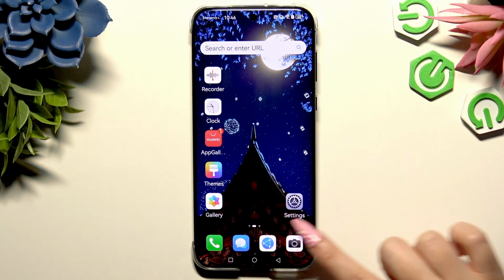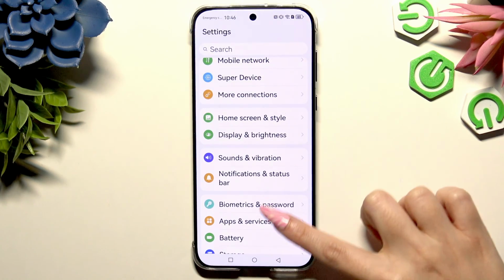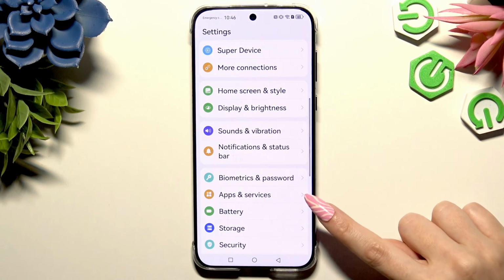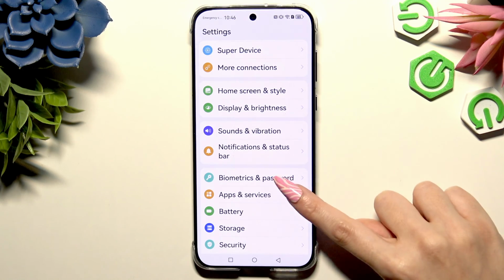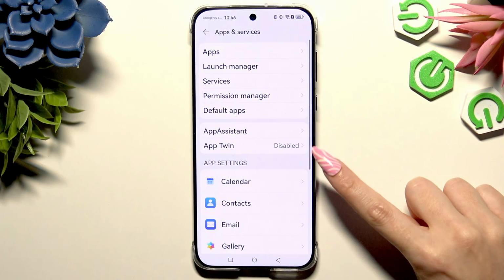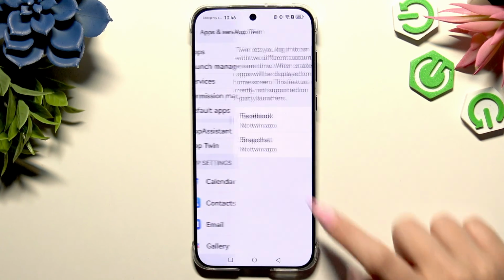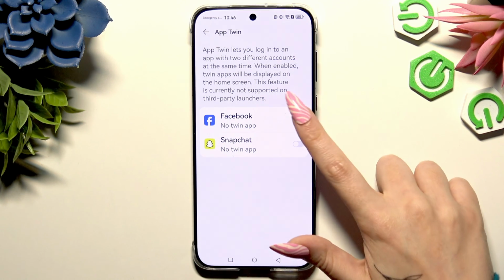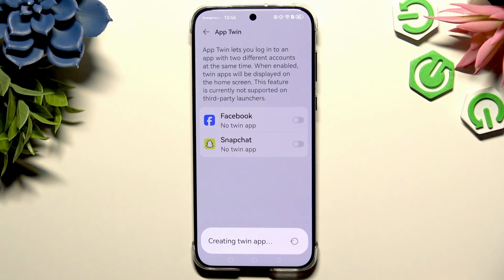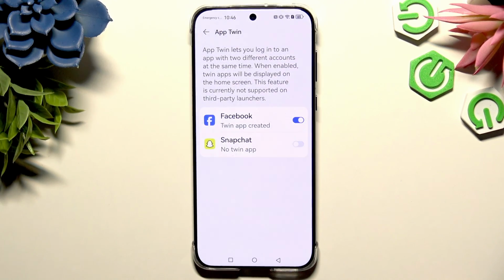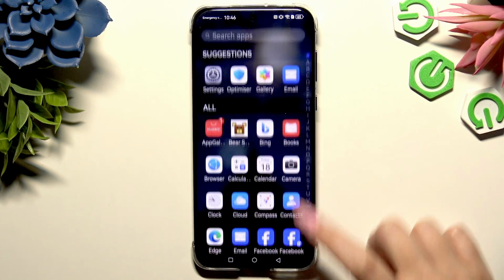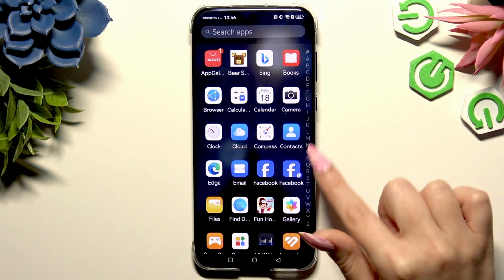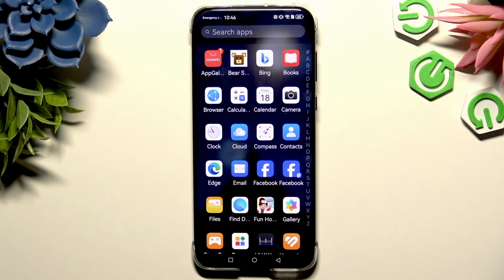Begin by opening Device Settings and scrolling down to hit Apps and Services. Then choose App Twin over here and click on the gray switcher next to any app you wish to clone. Then wait. So when I go back and check my app, I can see that it was successfully cloned.